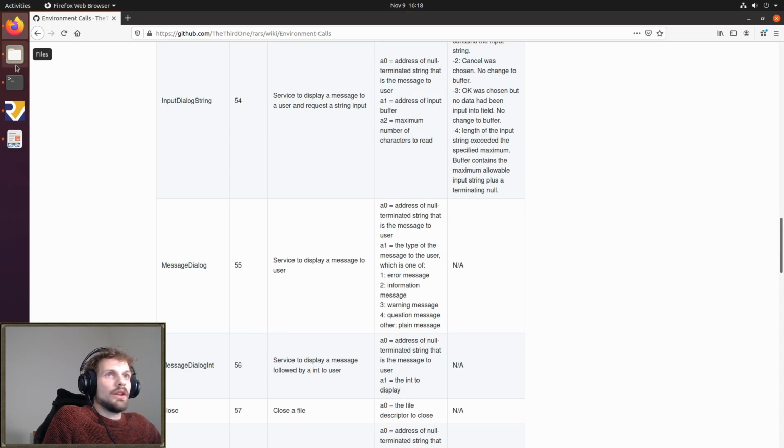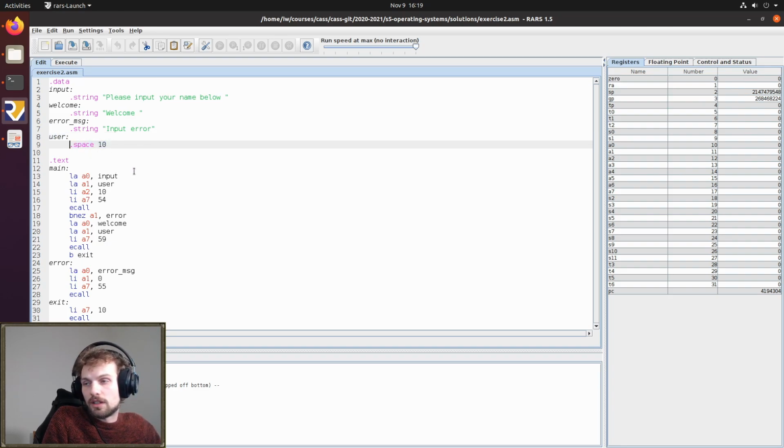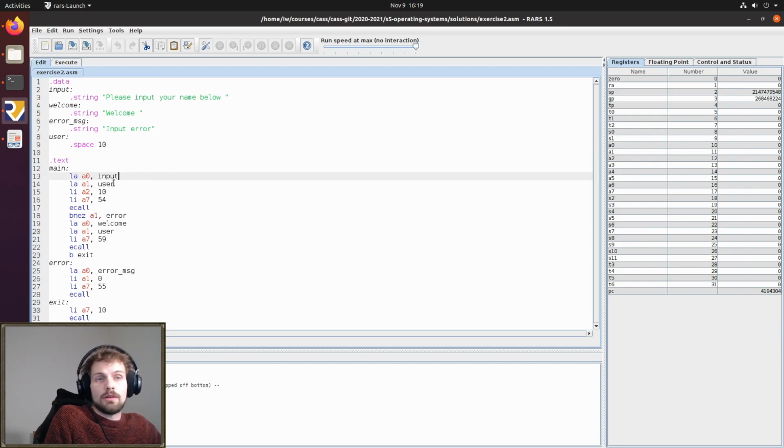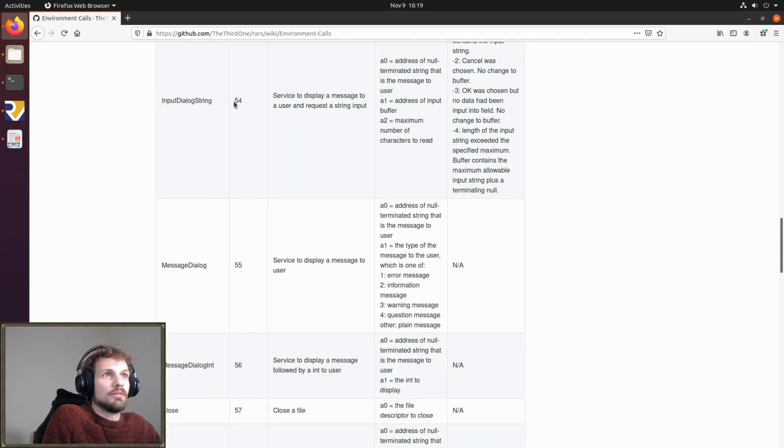So when we look at the solution, the first thing we see is we have defined a few strings. The string please input your name below, the string welcome, and the string input error. And then we will store the user input string in this location, and we reserve 10 bytes. So that's going to be our maximum size of our string, 10 bytes. And the first thing we want to do is display this input dialog from the input dialog string.